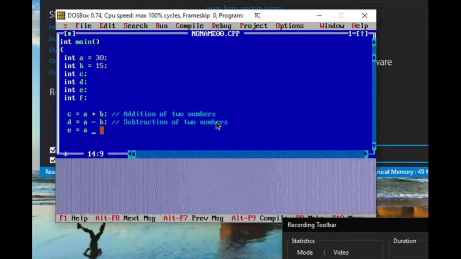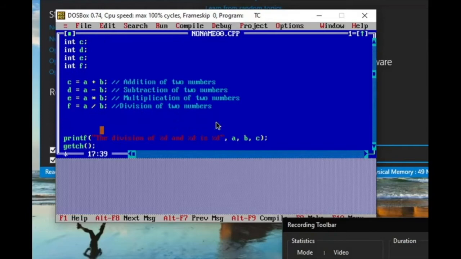E equals to A asterisk B, and this is multiplication of two numbers, and F equals to A divided by B, division of two numbers. Now we need to write the code for this. It's not division. Let us start from here only.